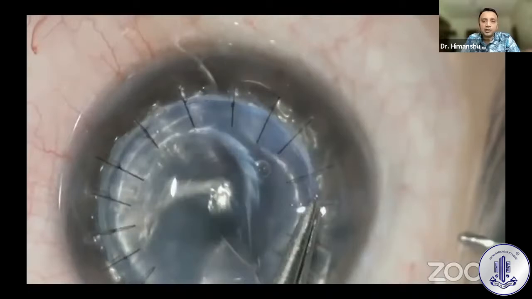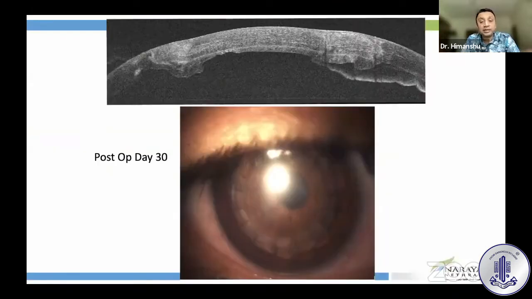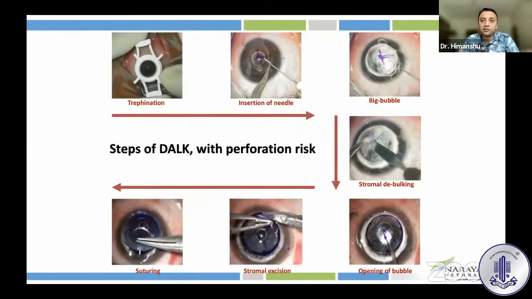I was not sure whether it would hold on or not. Post-operatively, yes, it held on. The graft cleared up, and the patient was visually rehabilitated very nicely.